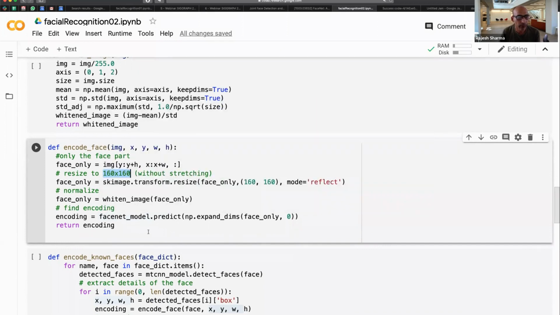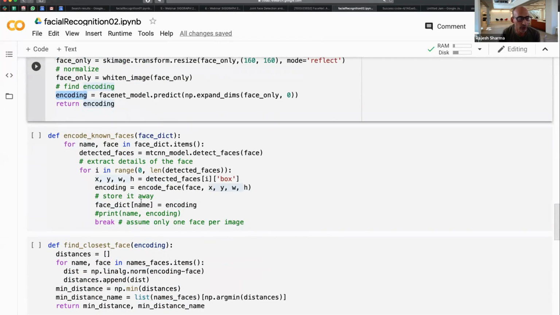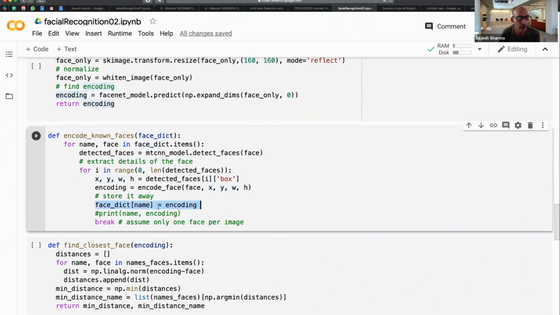So we're going to predict that. Prediction will give us an encoding, which is a 128-dimensional vector, and we're going to return that. So for all the known faces, we are going to save the encoding out. That's all we need to do. For the known faces, we expect that there is only one face in that image, and we're going to break out so we don't have to go through all the boxes. So that's how you encode it.